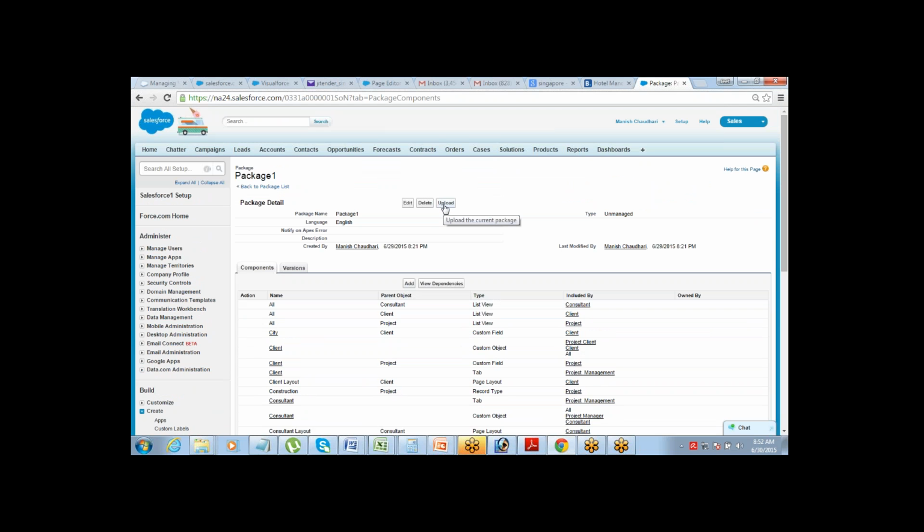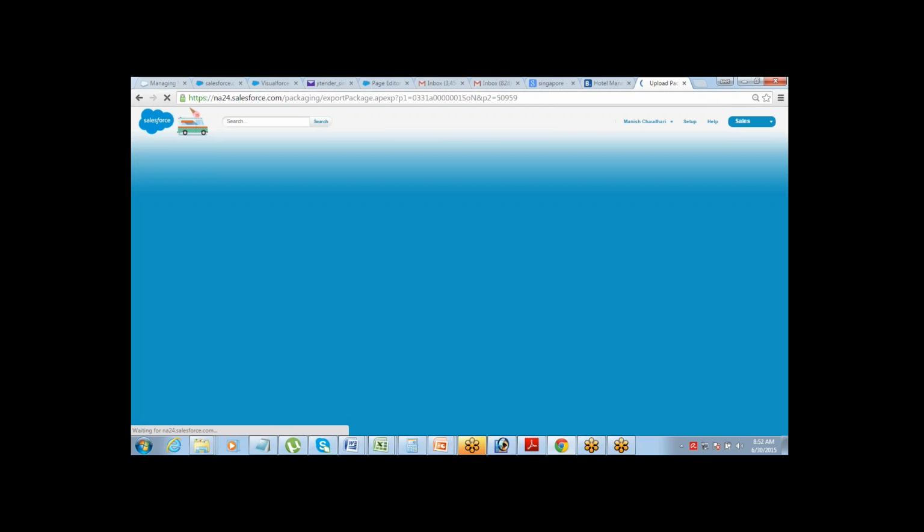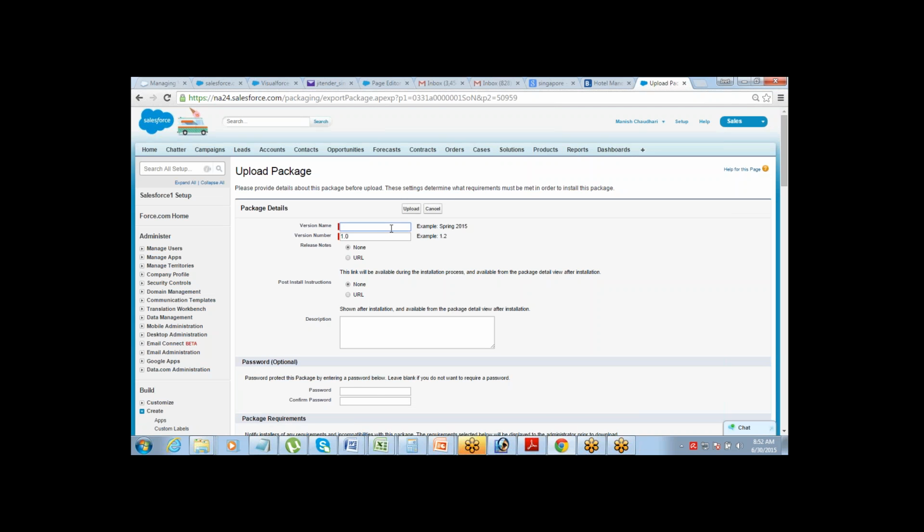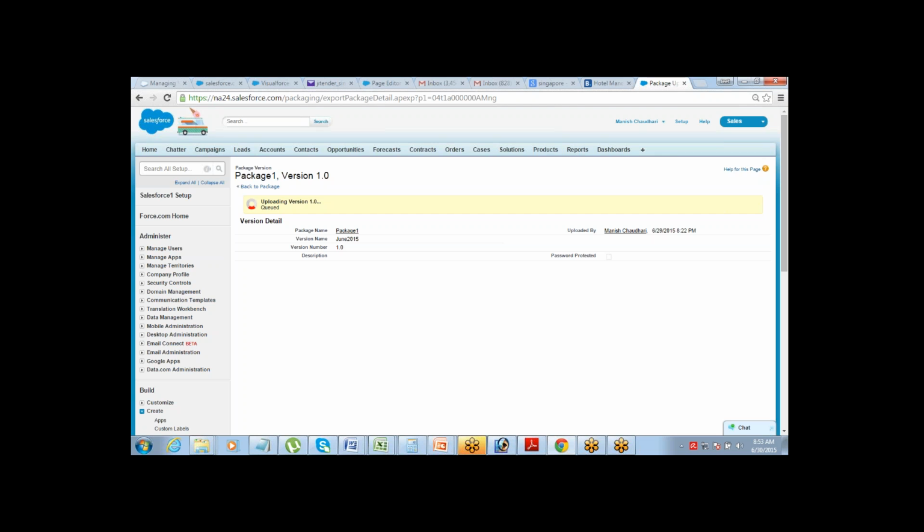Once you upload it, it will upload these components to a common server space, and it will provide you with an installation URL. Let me just upload this. The moment you try to upload it, it will ask whether you want a password for the people who want to download it. You can set a password, and you can give it a version name. Let me call it June 2015. Upload it. So it's getting uploaded.